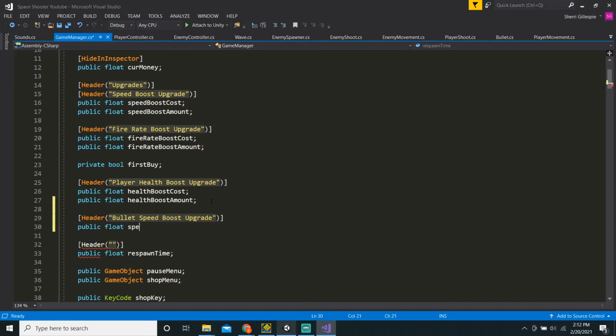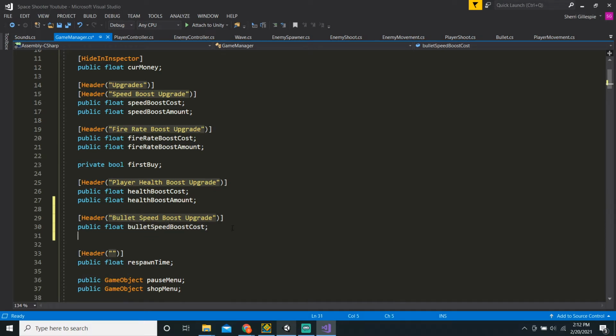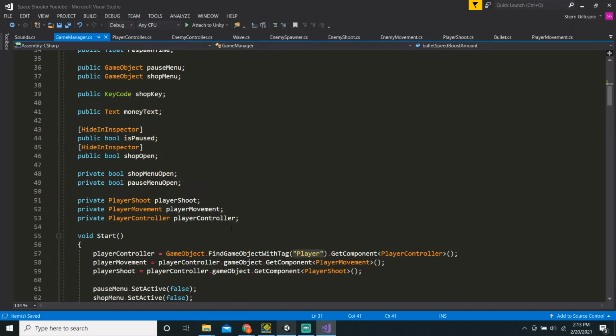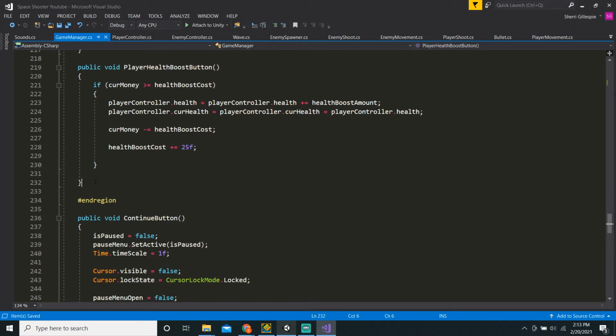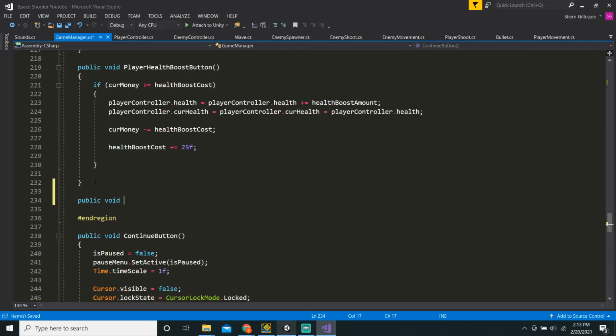So let's see. Speed boost cost. I think we already have that. Yep, so I'm just going to call it bullet speed boost cost. I want another public float, and this will be bullet speed boost amount. So the amount of speed that the bullet will gain each time we shoot. So let's scroll down all the way to the bottom. Right here, I'm going to add a new public void bullet boost button.